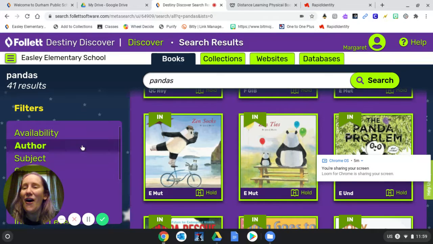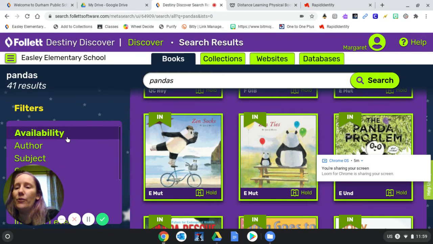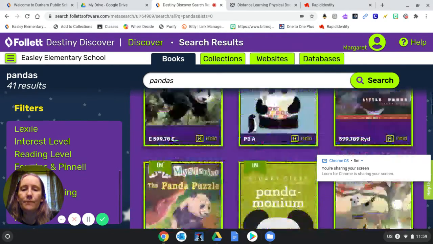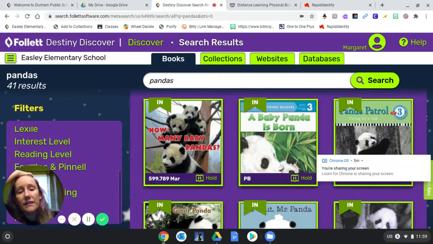You can use these features off to the left if you want to only look at books that are in, that would be availability. You could even change it for reading level. I'm going to stick with the basics for right now, but you can mess around with that. All right, so now let's look at the books that we have that are about pandas.